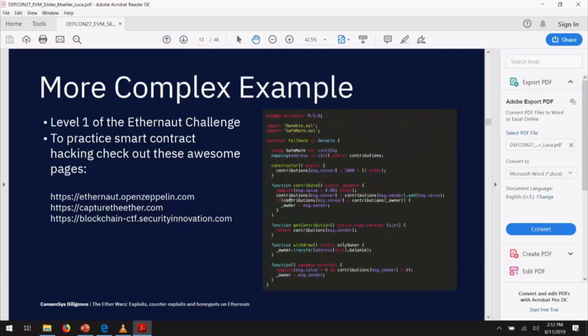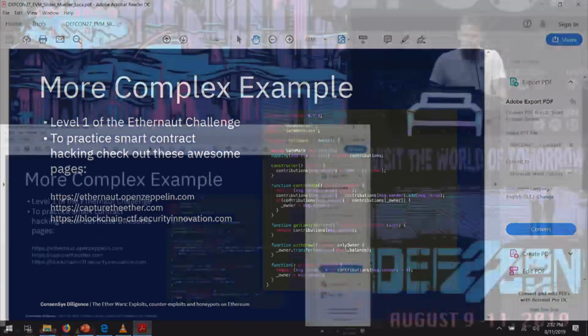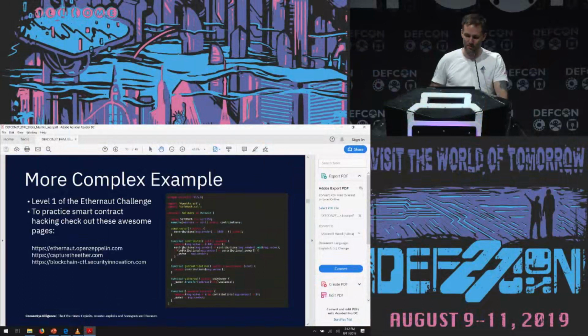So that was a very simple example, but Mithril can also solve more complex stuff that goes deeper into the contracts. And if you get started in Ethereum security, a very good idea is to check out CTFs and challenges. Some of the best are Ethernaut, done by OpenZeppelin, Capture the Ether by Steve Marks, and the Blockchain CTF by Security Innovation. And I just pulled a couple of examples to show how our tool can solve these challenges out of the box.